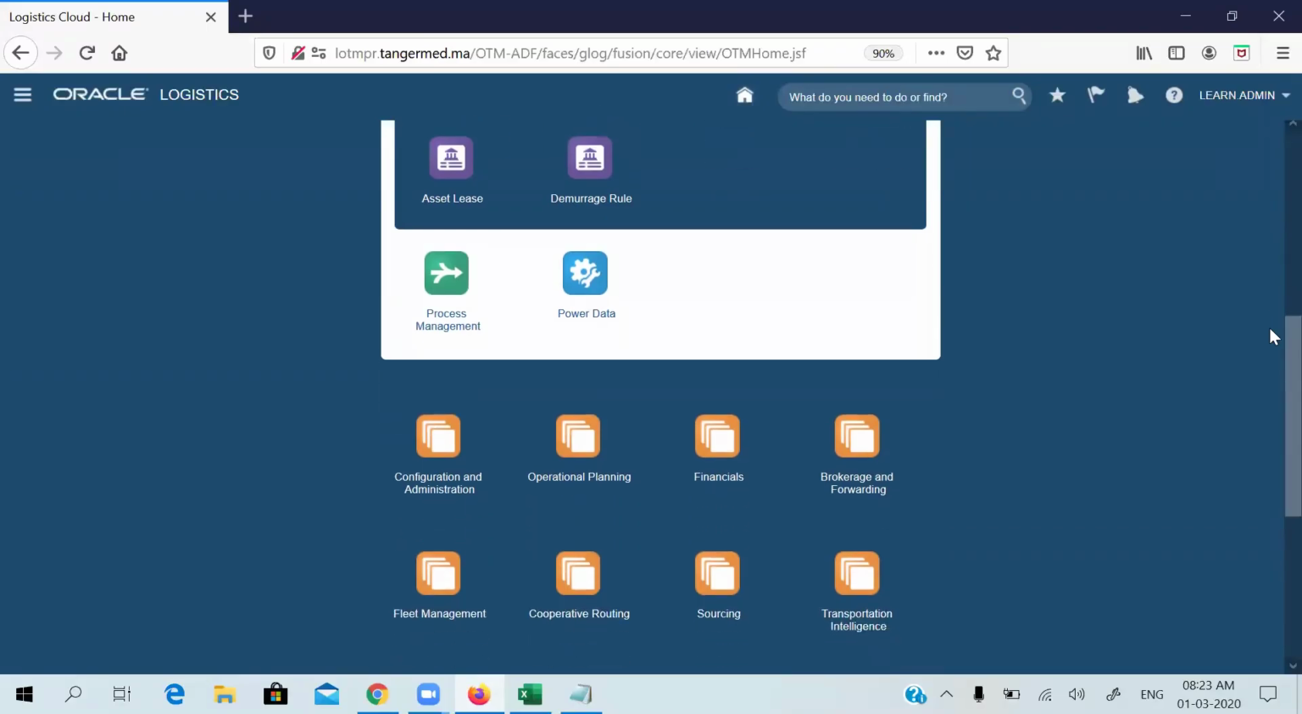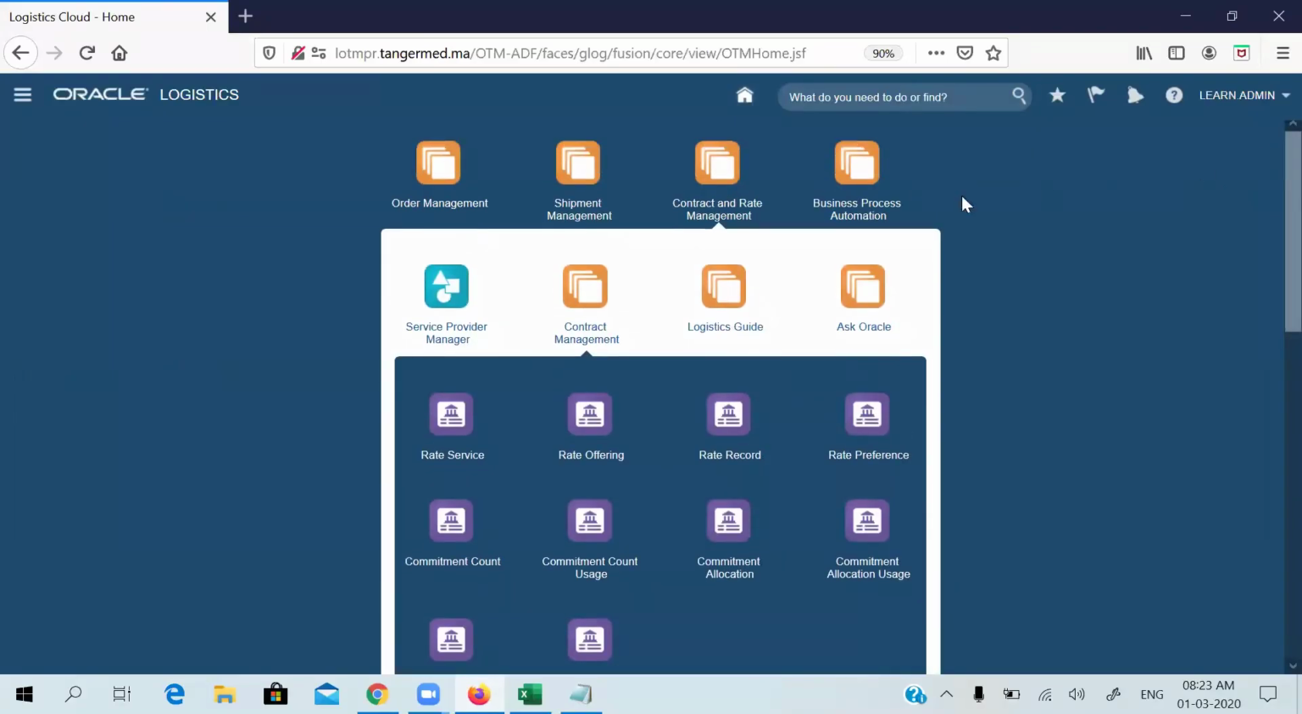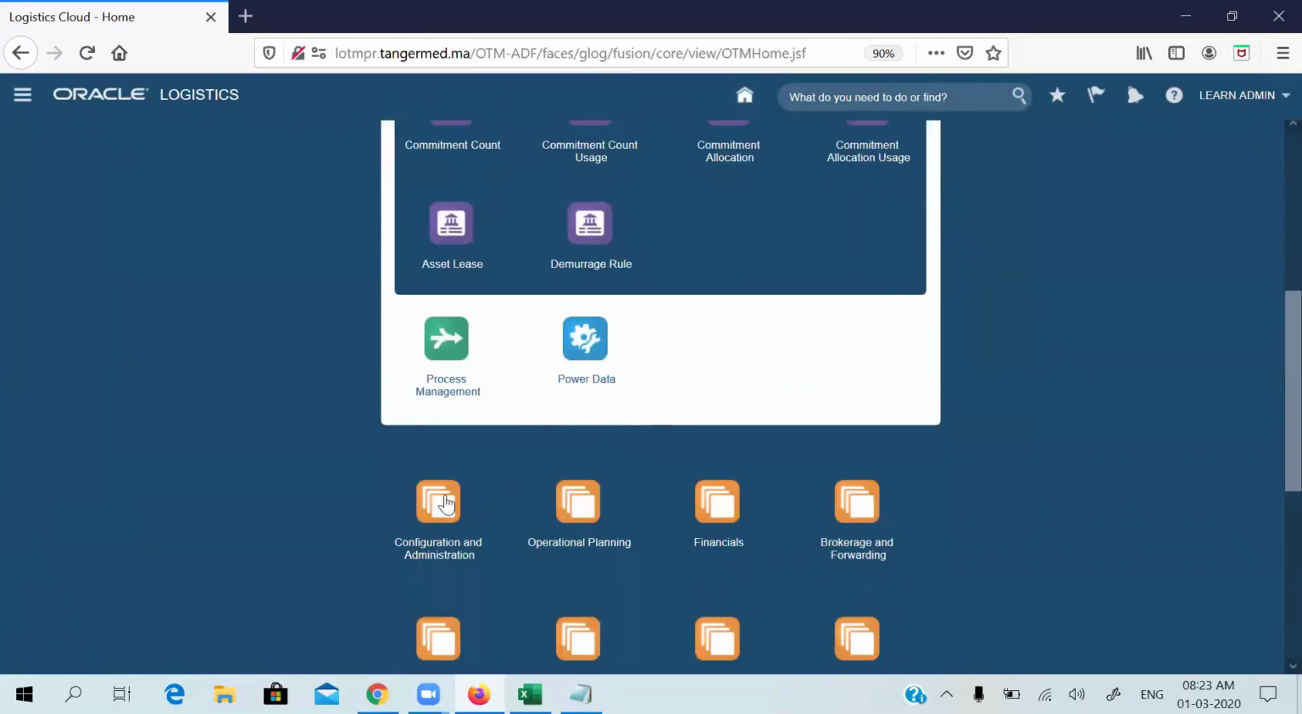Okay. As I mentioned, business process automation and configuration administration, I compared with the technical modules. Technical modules mean all user management, all automation related, all menus, functions, screen sets, everything we can do in these two modules.